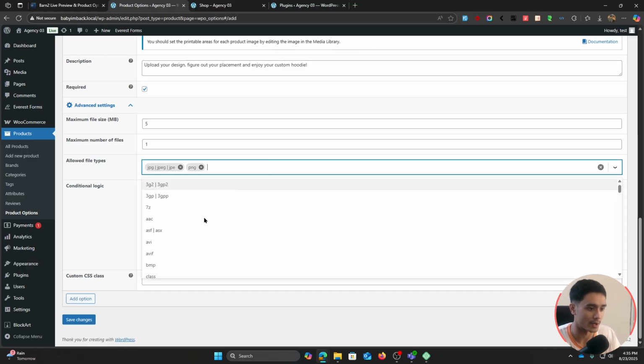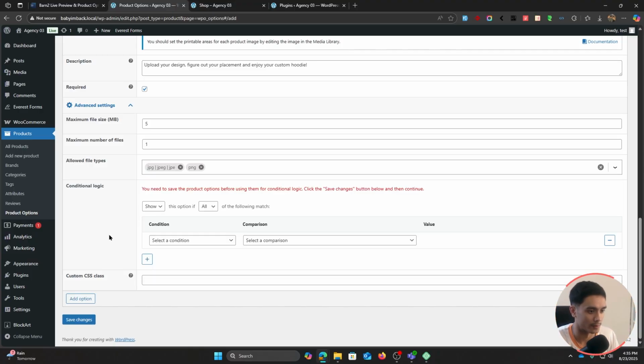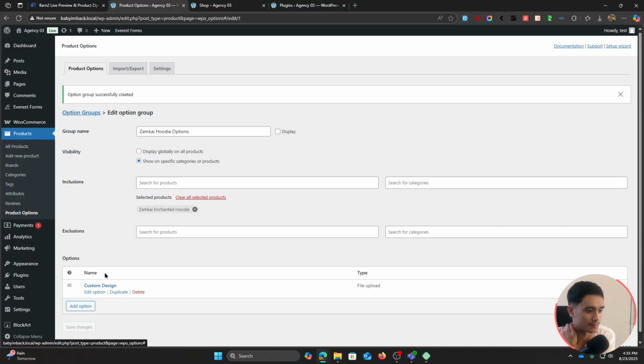If you want to add more, then you have this drop down from where you can choose, so it's not even a problem. And if you are someone who knows CSS, then you can also assign custom CSS classes, so you have that flexibility as well. Anyways, for now, let's save this option. And there it is, we have a custom design field in here.